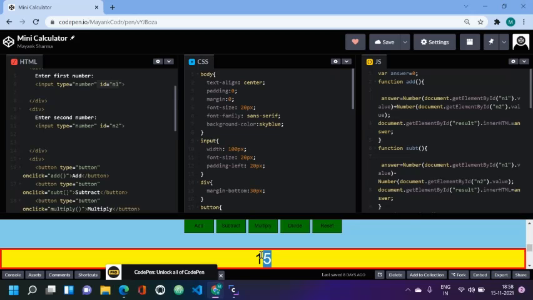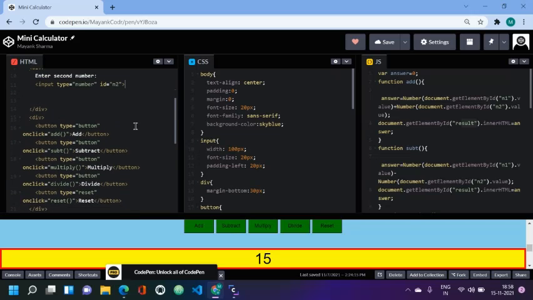So for displaying that, I have used this syntax. First we will read it. Document dot getElementById. So this id is basically my paragraph id, and that paragraph is basically this one. So I will show you.